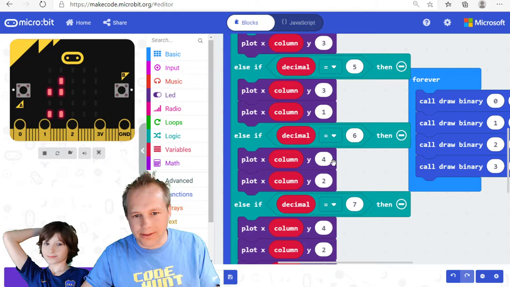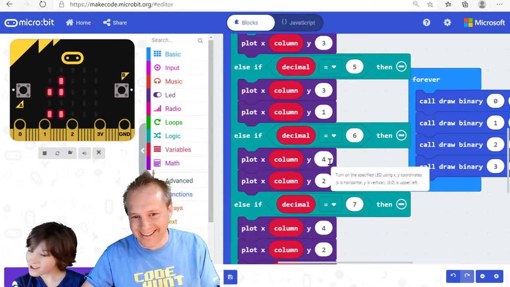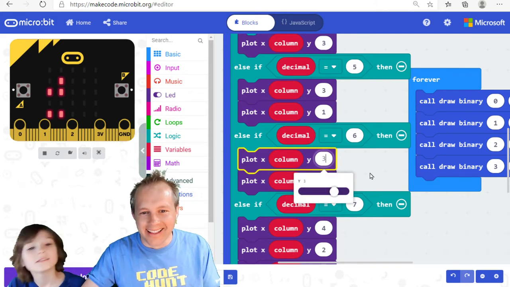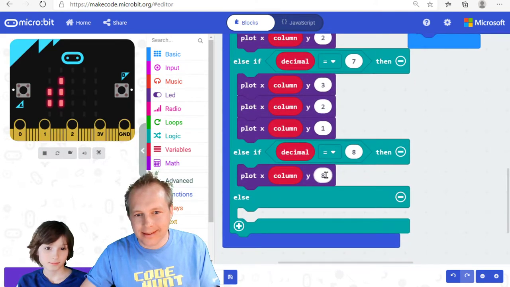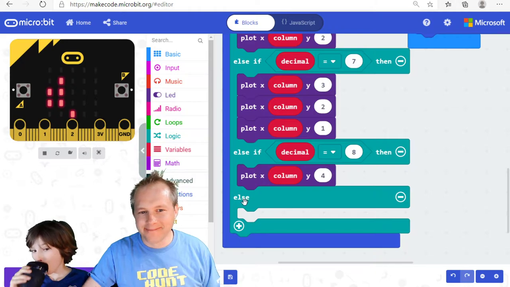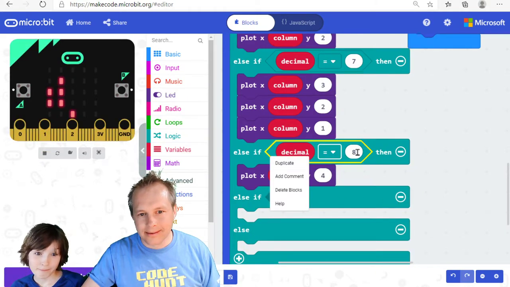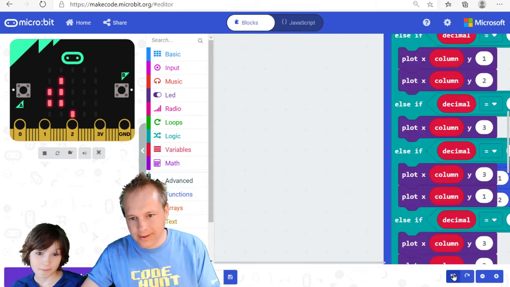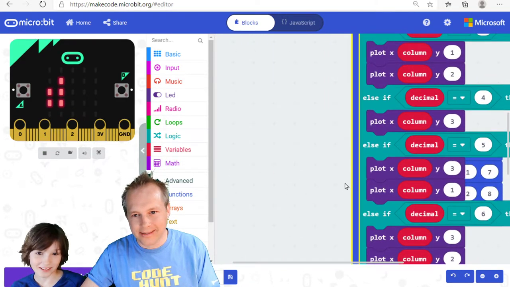Oh, the mapping was so nice. That becomes 3, that becomes 3. And that's 4. I don't understand that. Okay, let's undo it.